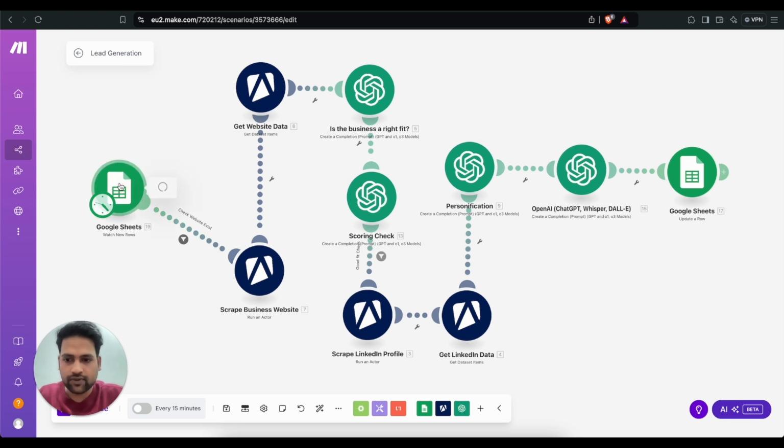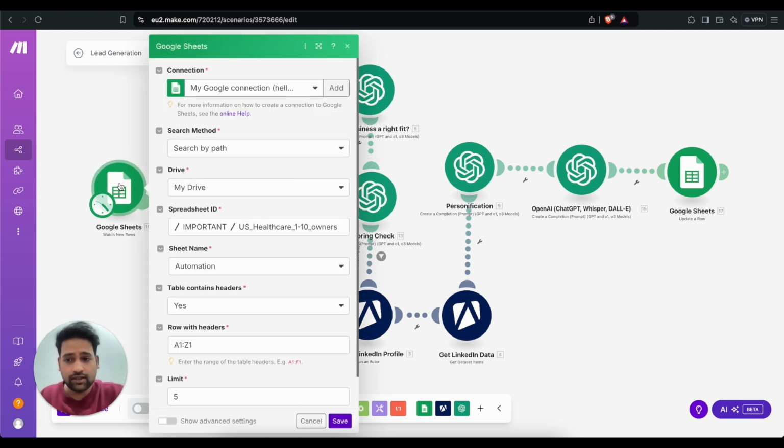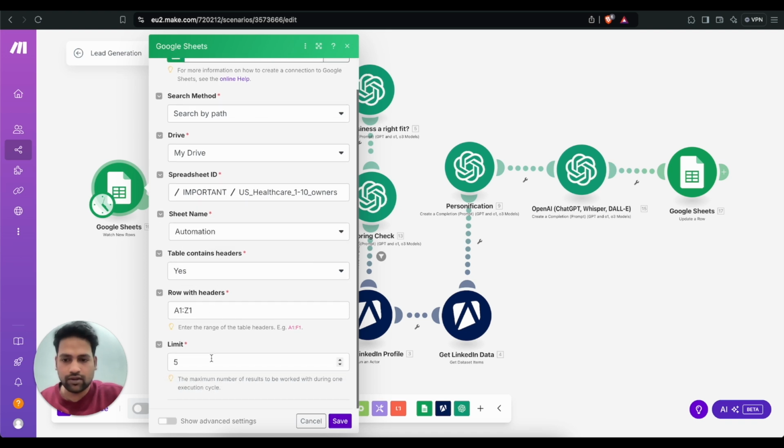So the very first thing we want to do is to connect with the Google Sheet and put the mode as watch a new row. So it will take up 5 row entries at a time as I have put, but you can extend it to work on bulk. But there are 2 ways you can go with it. Either you can increase the limit over here, or you can increase the frequency of running this entire automation one after another. I would suggest to go with that, because then you don't have to deal with a lot of data in single runs.